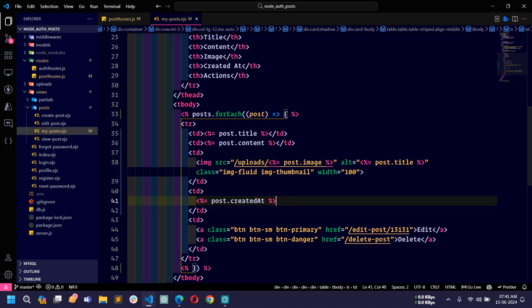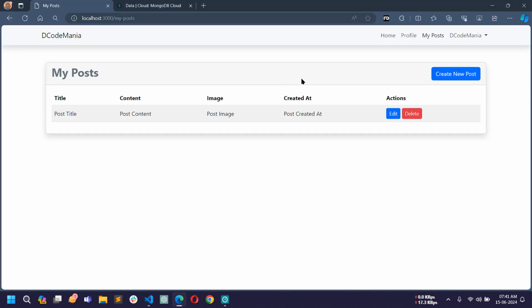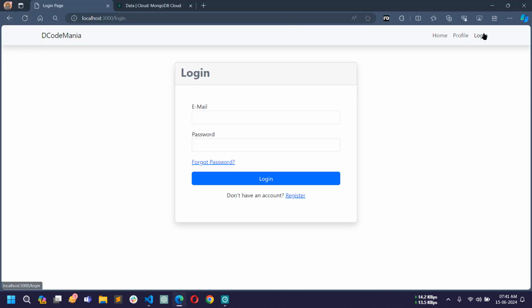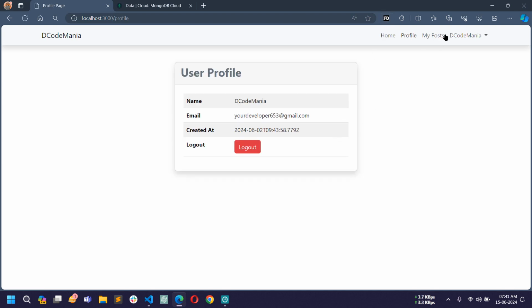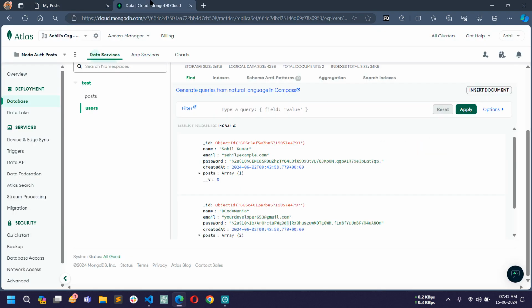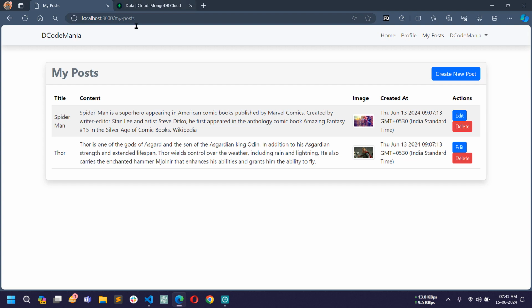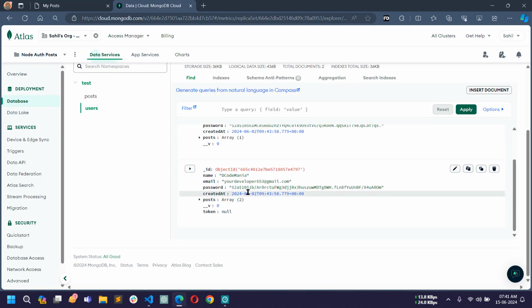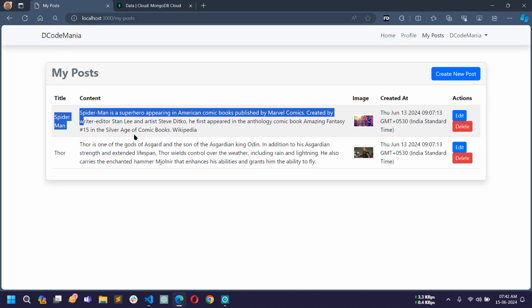Okay, if I save and go to the browser and let me reload. Okay, so we have to log in first, so let me log in and go to my posts. Okay, so here you can see there are two posts showing dynamically. Okay, so this is the title, this is the content, this is the image, and this is the created at. Okay, if I go to database and check, so I have logged in with this user, yourdeveloper653@gmail.com. Okay, now this user contains only two posts, that's why here showing two posts.